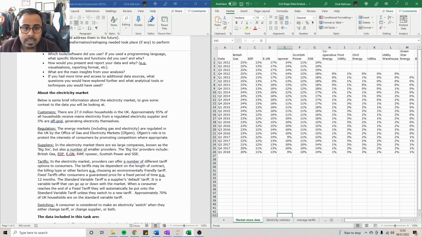Now, the data that has been provided to me is not financial data, but is about the electricity market. The reason they have provided me this data is because they want to see how I would analyze data in a different industry, and they want to see my analysis skills. So let's move forward.